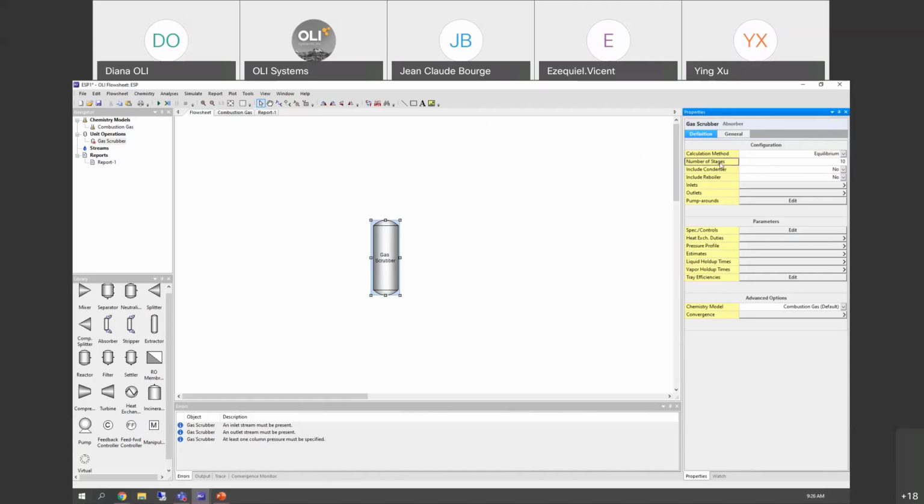The next step is to define the number of stages for this specific example. By default, the software says it's 10, but we are going to simulate this absorber using 3 stages. So enter 3, overwrite that 10 with a 3. And this will instruct the software that there will be 3 theoretical stages in the column, okay? We are not going to include a condenser, and we are not going to include a reboiler, so we will leave the defaults, no.